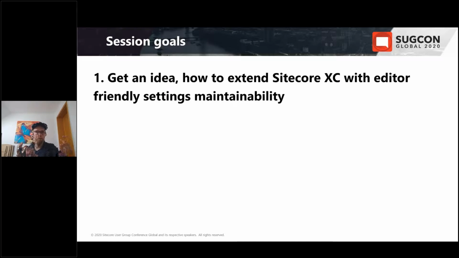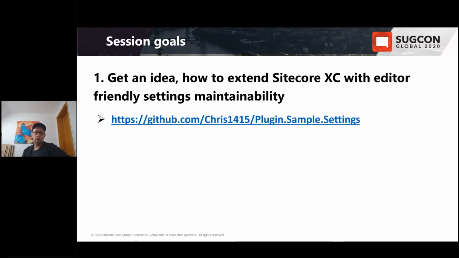So let's go back to the session's goal. So hopefully I fulfilled my own session goal. So you got an idea of how editors can, again, I called it editor-friendly settings maintainability. So they should be able to edit their settings, again, easily inside C. And if you like to play around with the plugin, just grab it from GitHub, take it, modify it, play around with it, just whatever you want to do.